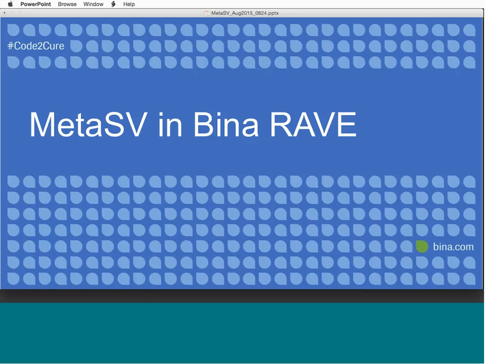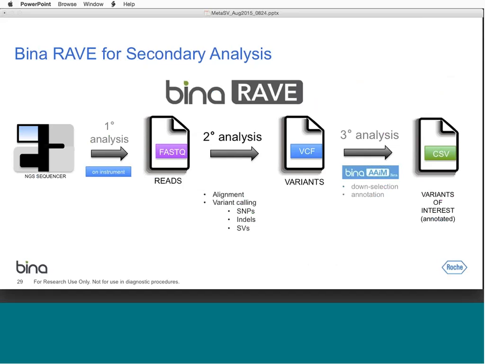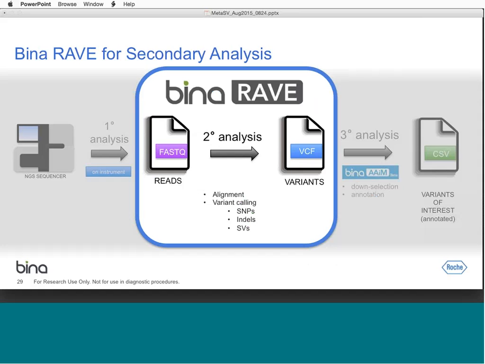Thank you, Margot. As we mentioned, we have modules for both secondary and tertiary analysis, and it's the Bina RAVE module that detects short variations, SNPs or SNVs and indels, as well as structural variations, presenting the results in the VCF format.